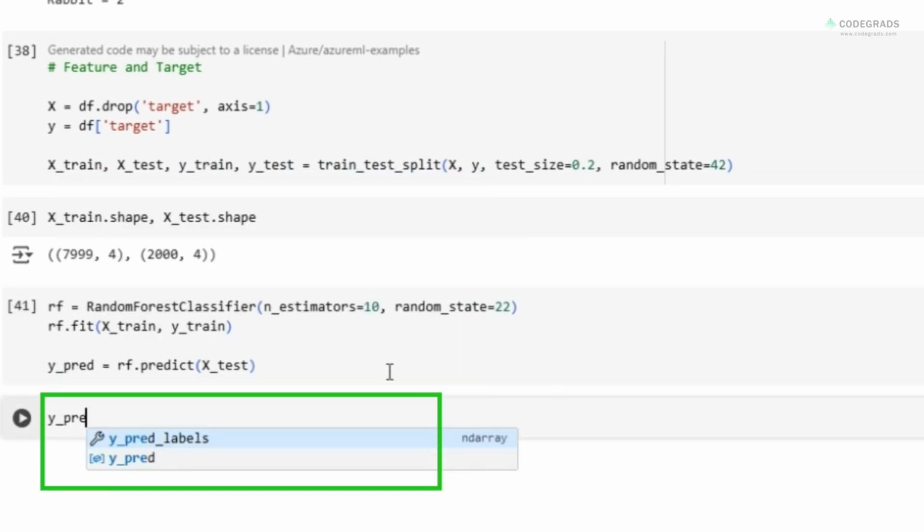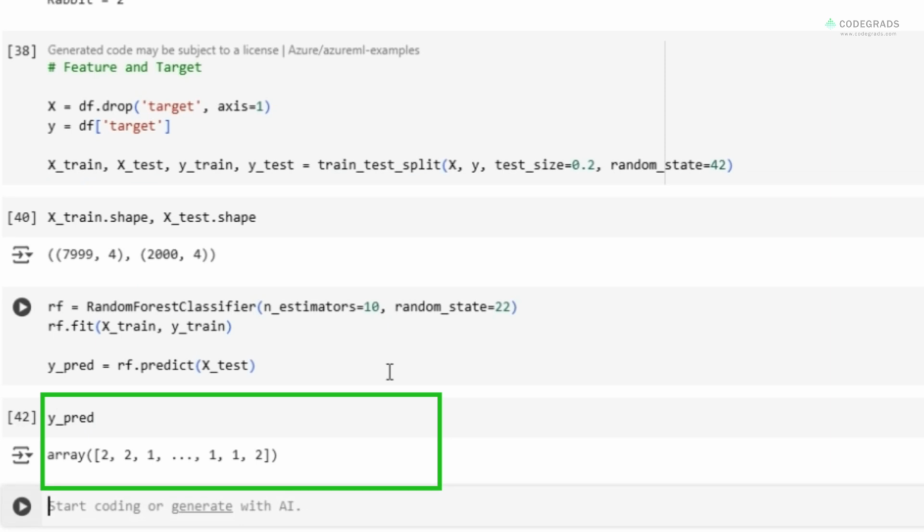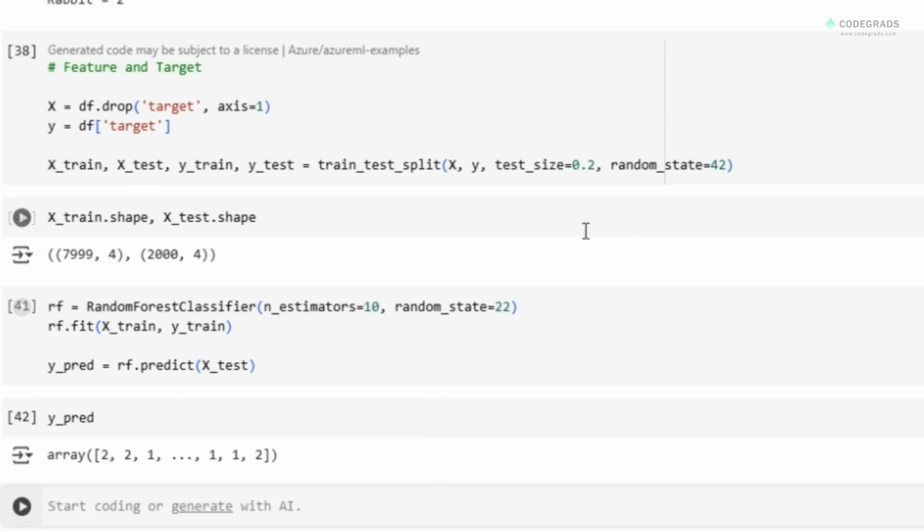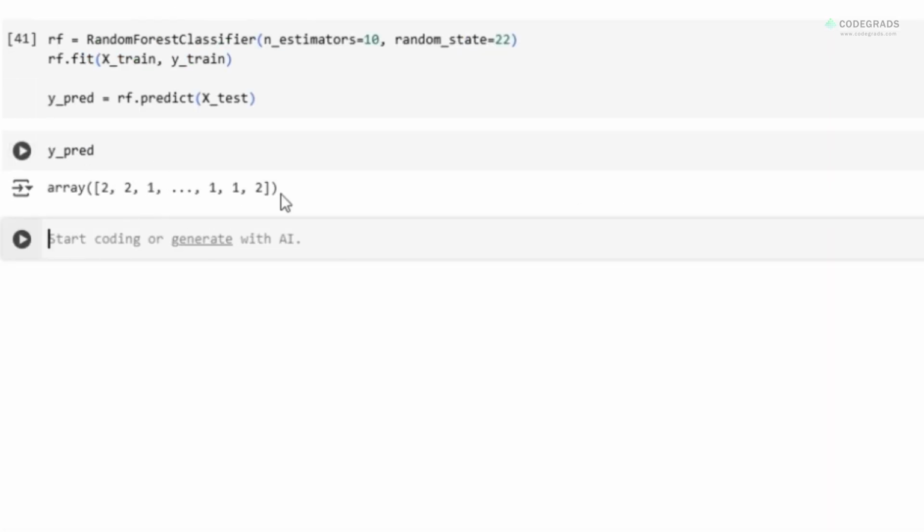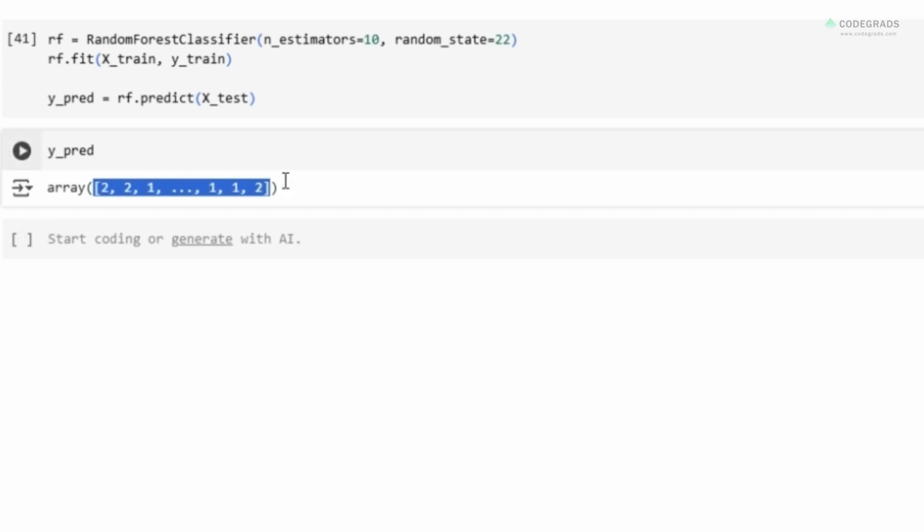So if you actually see what y_pred is going to give you, it is some sort of an array of what it has predicted in the X test set. But right now it won't make a lot of sense. Let's go ahead and test how well the model has been doing. For that, we'll have to do something called an inverse transformation. We need to see what those labels are in this array.